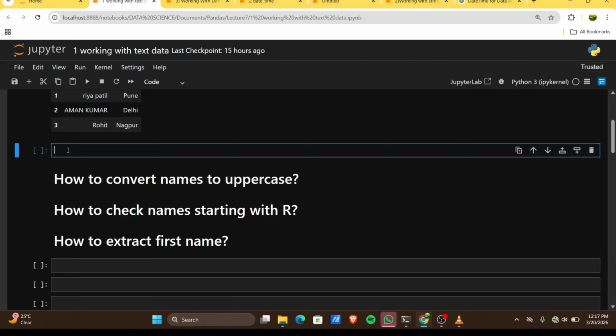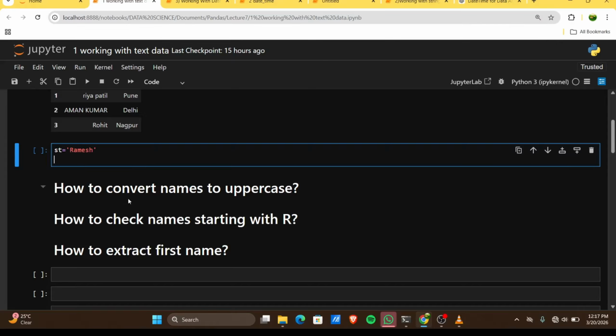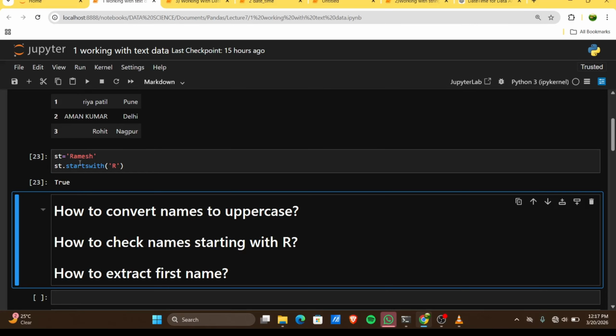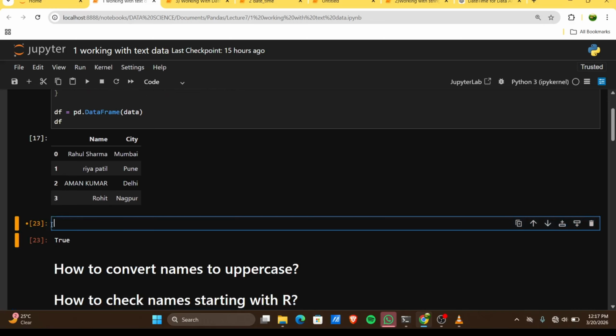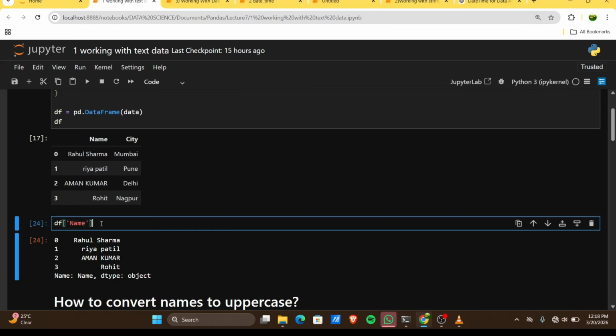Let's say the second question is how to check names starting with R. Let's suppose we have a string which starts with Ramesh. What do we generally do? We had a function startswith, and we provide R with this, and if I run this, it will show me True. True means this string starts with the R value. But with the same logic, if we try to apply the same thing on the name column, it will again show me an error.